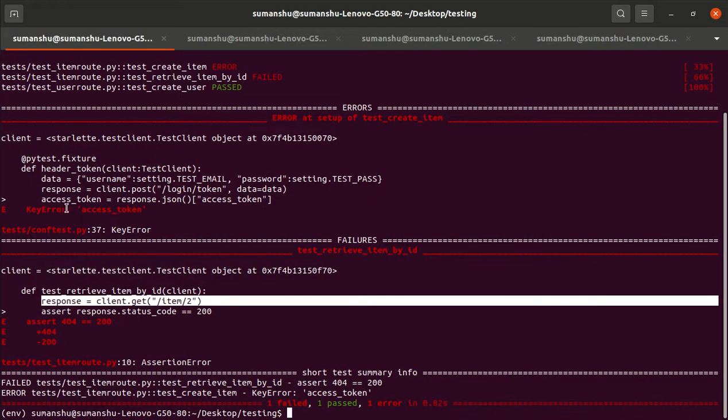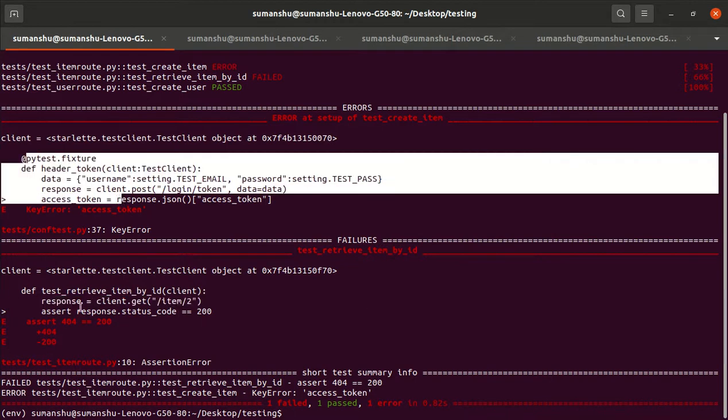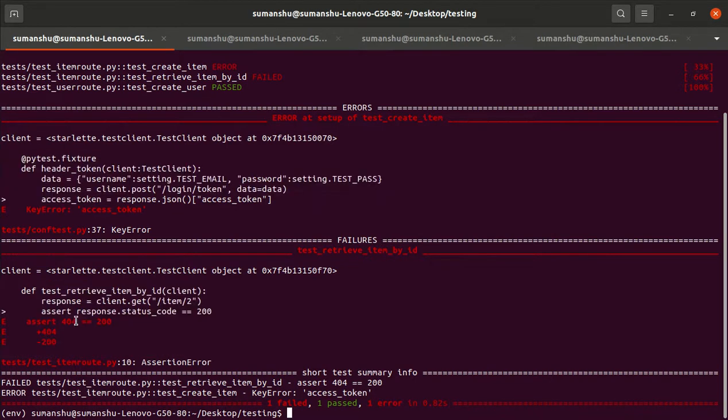But why is there a key error? That is fine, because if the item does not get inserted, it will not be able to retrieve it, so that's why it is failing with the 404 not found, and create user item is passing. It says that I am unable to get the response, so I have to print what the response is, response.json access token. So I think either this is not working.